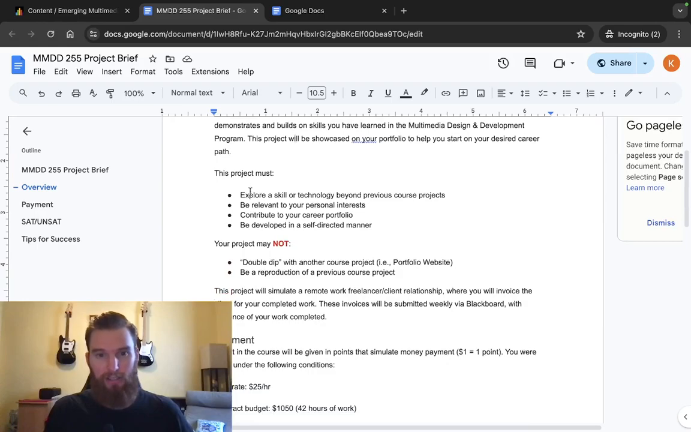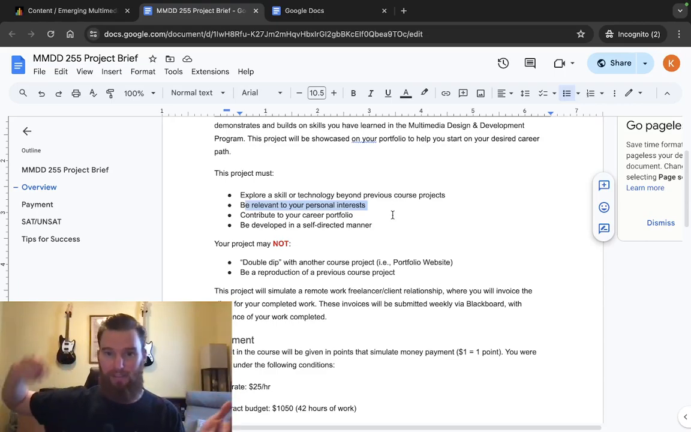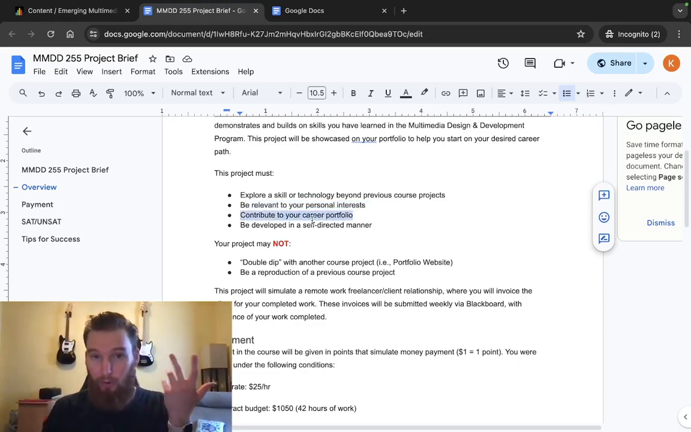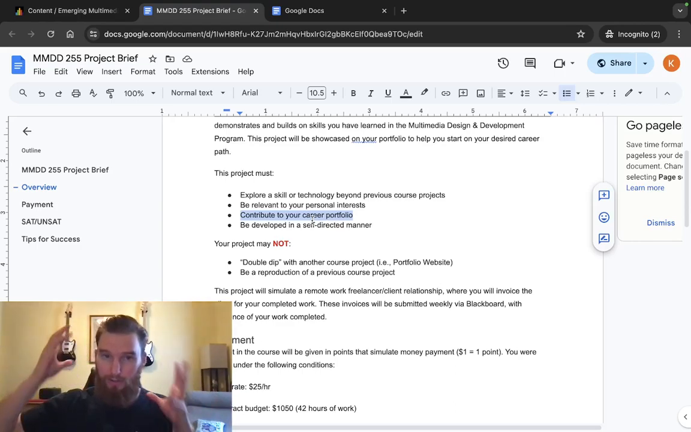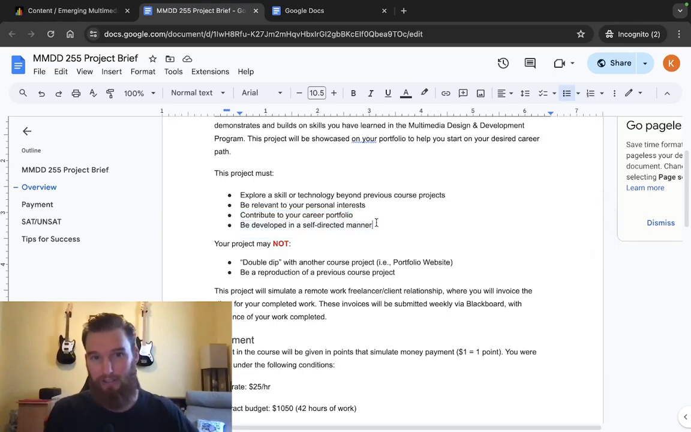This project must explore a skill or technology beyond previous course projects. That's very important. Be relevant to your personal interests. Also very important. That's key for self-motivation, for you actually working on this project because you enjoy doing it, not because I'm sitting here with a whip telling you what to do. The project must contribute to your career portfolio, so not only be linked to your personal interests, but also be something that could help you get the sort of job that you would like, or the sort of position or work that you would like to have outside of school once you graduate. And, of course, be developed in a self-directed manner. That's key for this class.